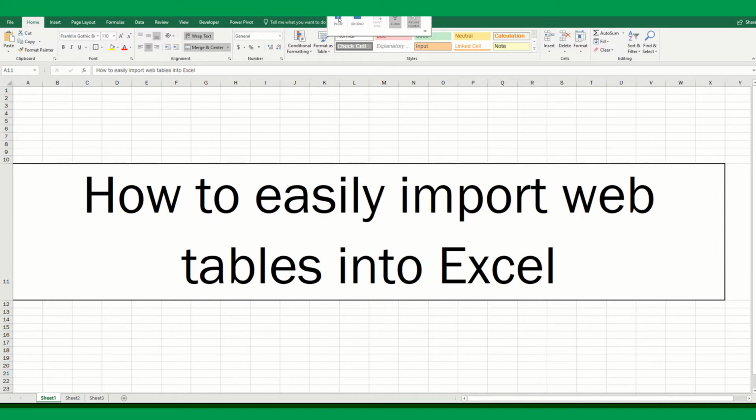Do you want to level up your game by learning how to import data from the web? Today, you'll become an expert in this process in the next 3 minutes.